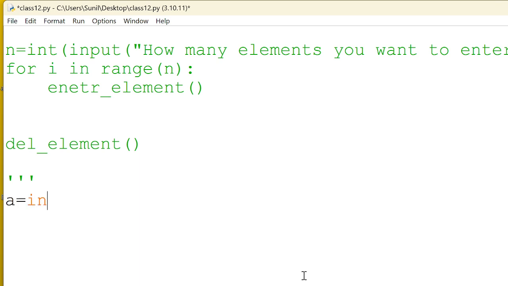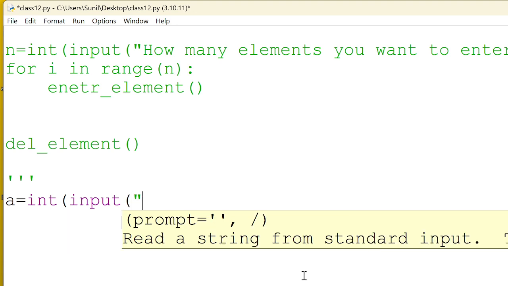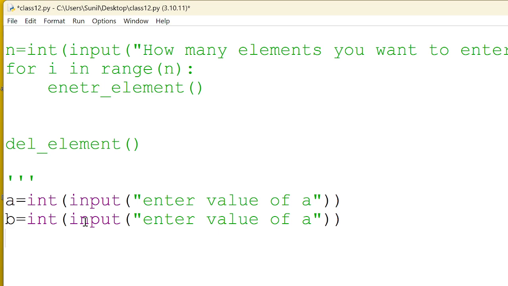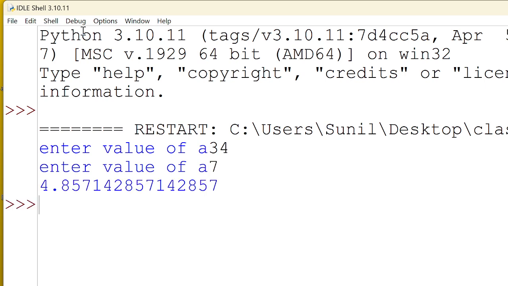A is equal to int input, enter value of A. In the similar way, I will take value of B. And I want to divide A by B. So D is equal to A divided by B. And print D. Let's run this one. 34, 7. Answer is this one.